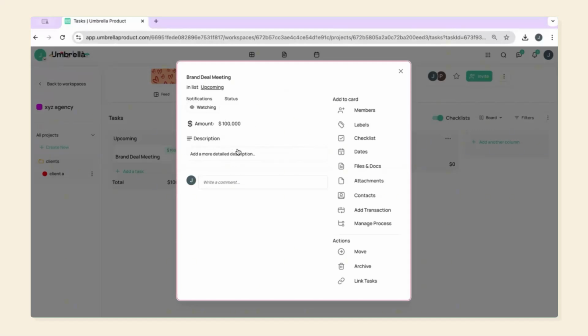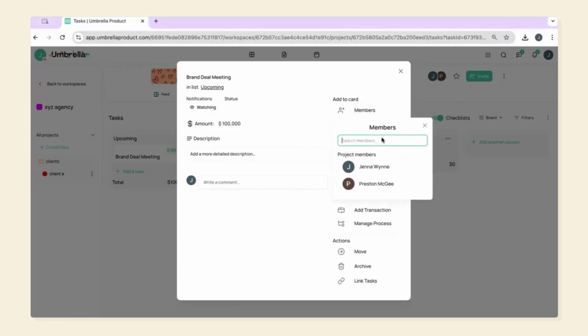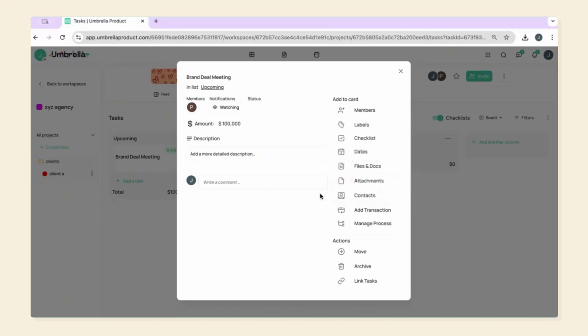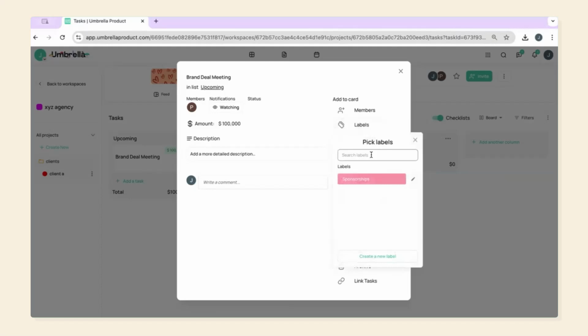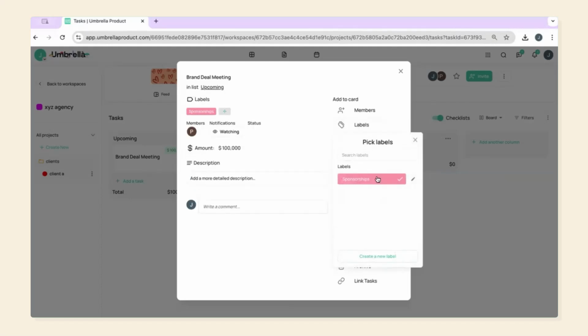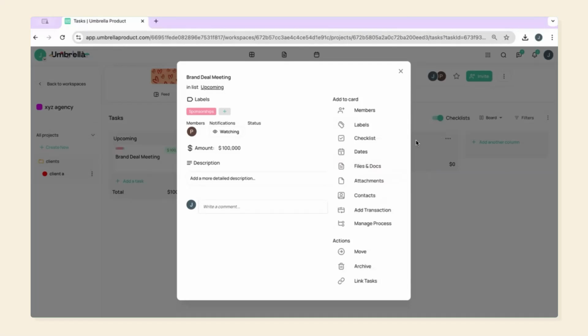You can add a description. Now when we invite members, everybody in the project is going to show up here. You can invite them. They're going to see the task card as well now and be able to comment. We can add a label. So every task having to do with sponsorships is going to show up with this pink badge here as just another element of visual organization.